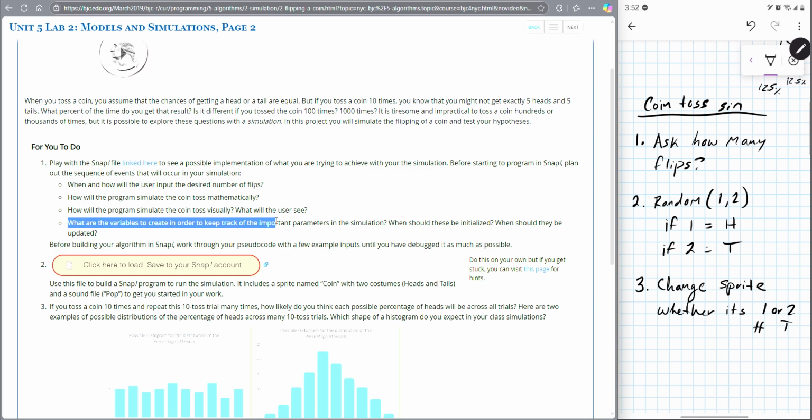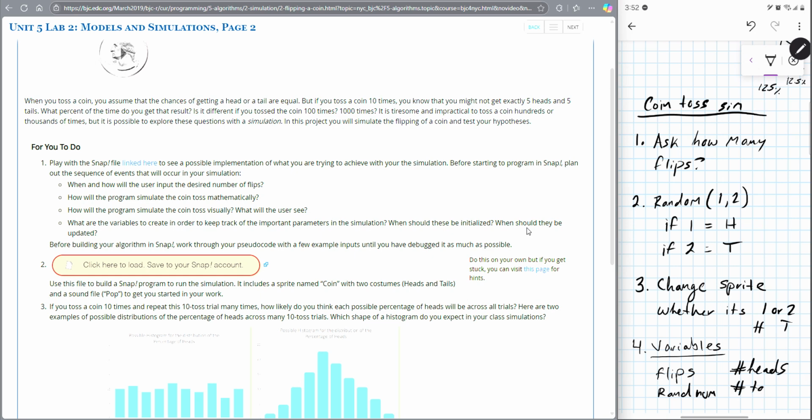What are the variables to create in order to keep track of the parameters? So we'll just need one variable for, so here, variables. We'll need one to keep track of the flips, of the random number, random, and then we'll need one for the number of heads, and another one for the number of tails.